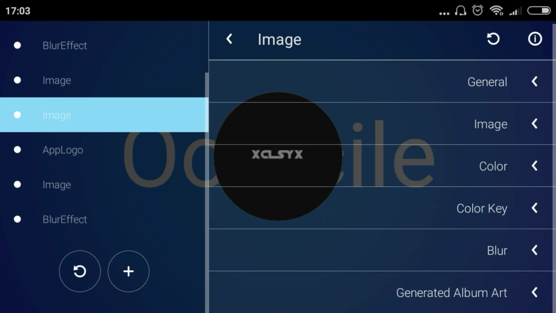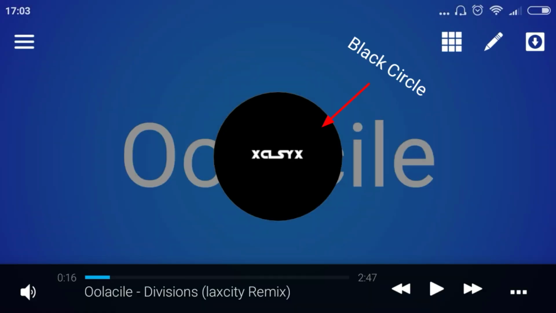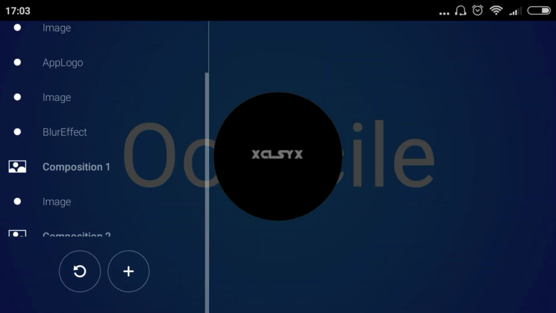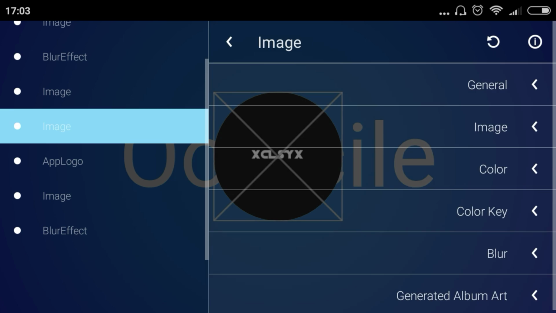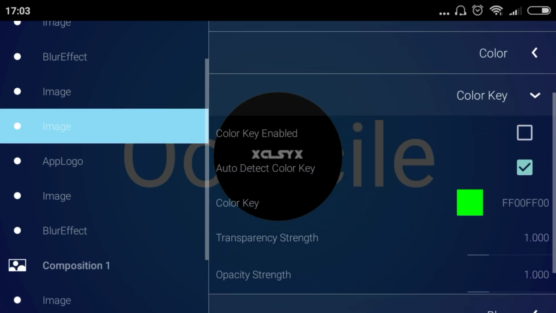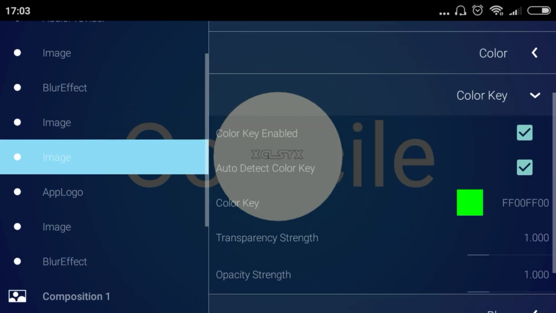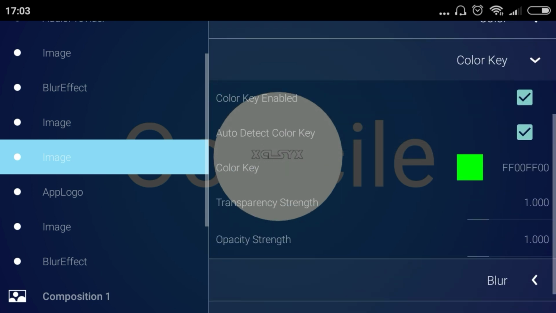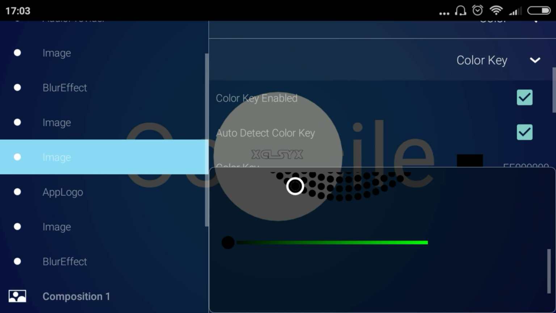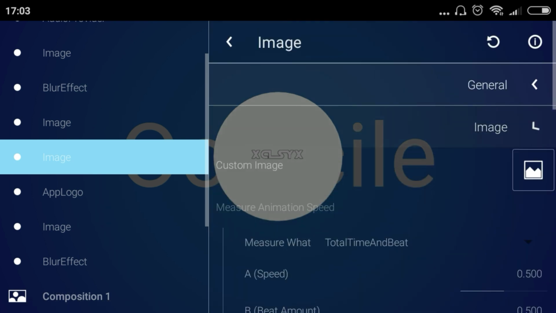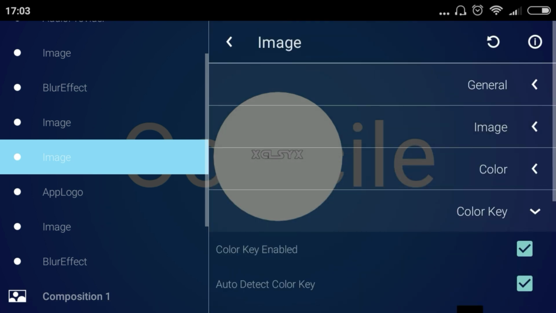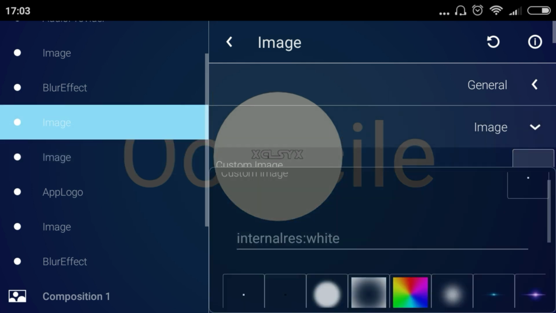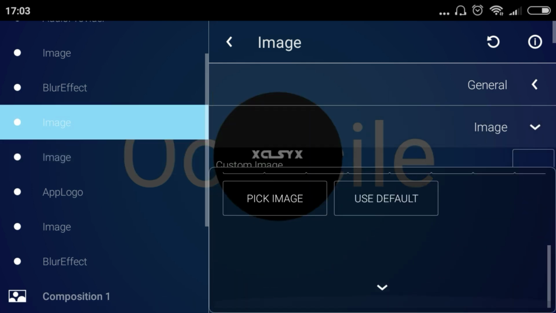Since my logo has a black background in the back like this, I will remove this black circle thing with a color key. Color key. Let me make it black. Oh yeah, I forgot. I have to make it black.